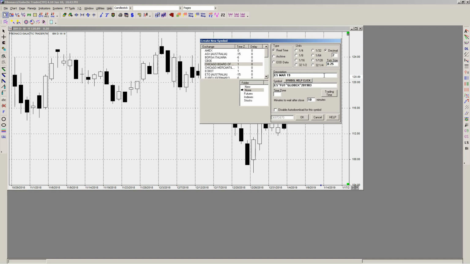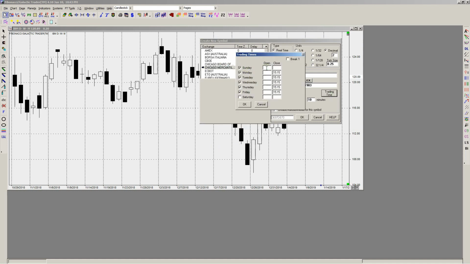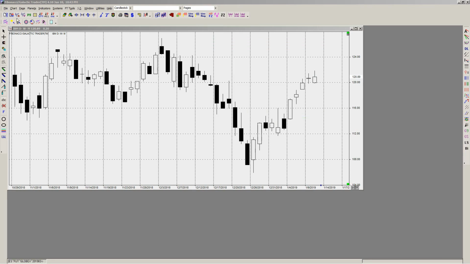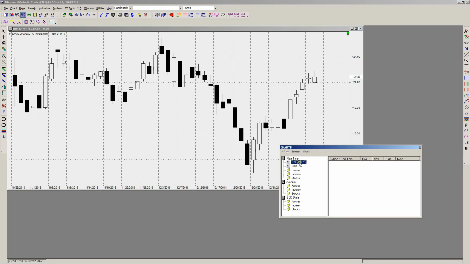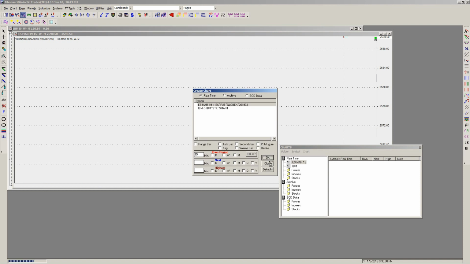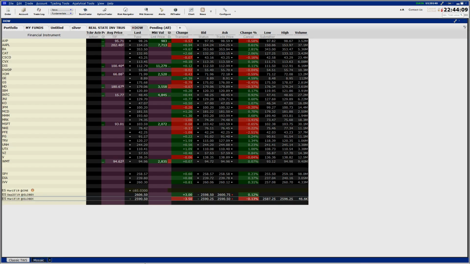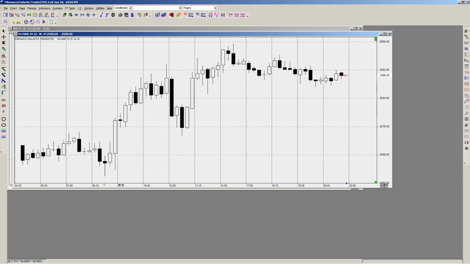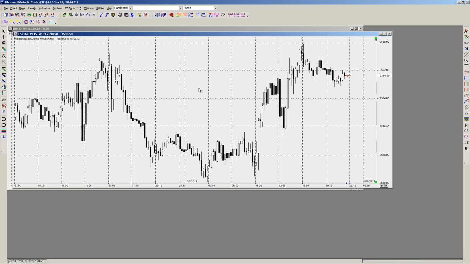25 cents, decimal 2. Okay, that's the Mercantile Exchange. That's the way I set up the full section. Okay, and I'm going to create a 10-minute chart, 15. Here it is. Creating a 15-minute chart of the S&P Mini March 2019.